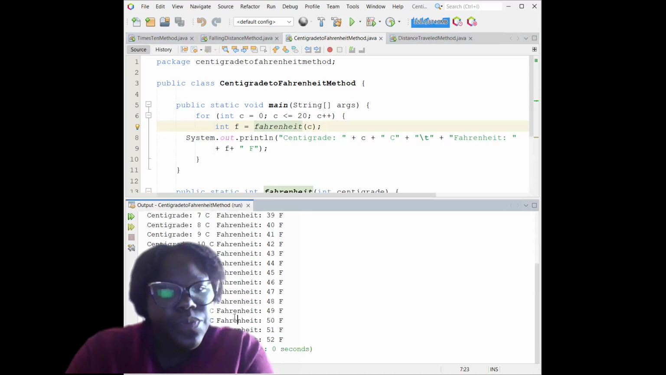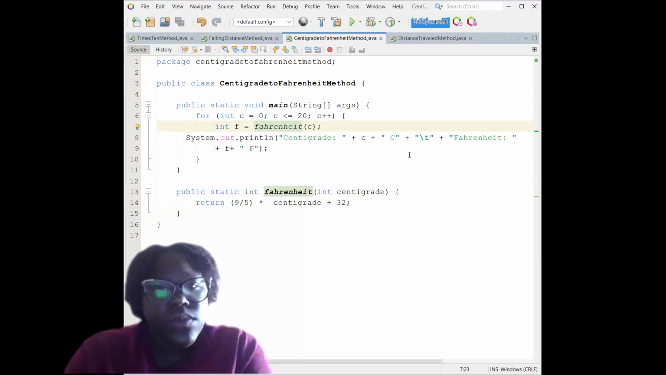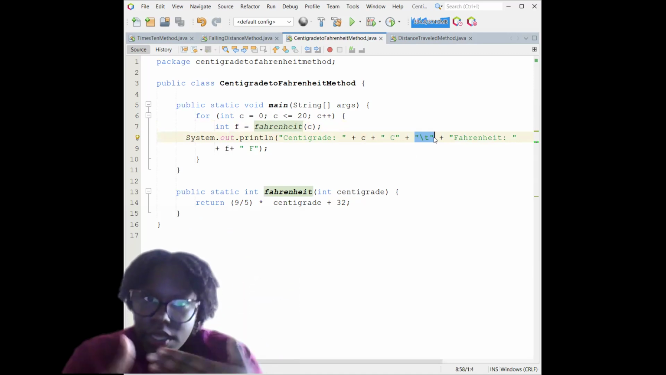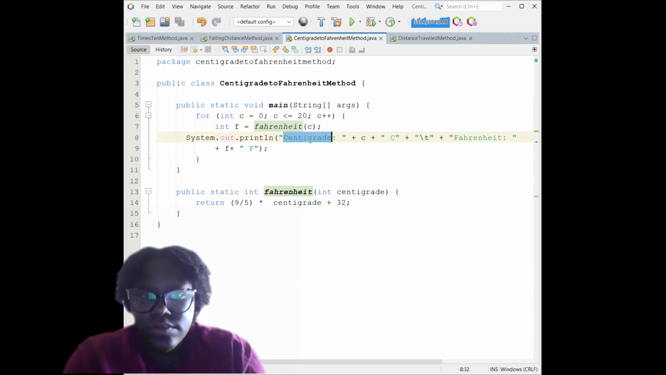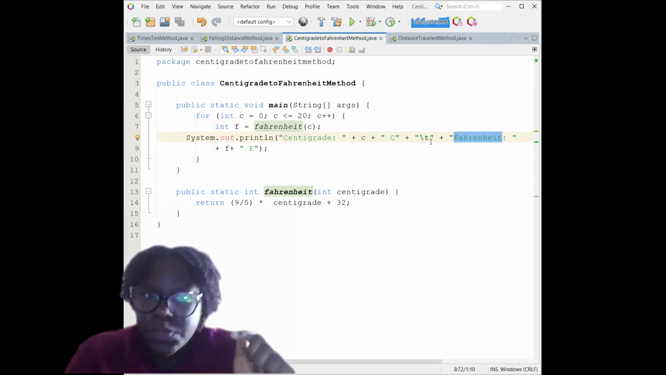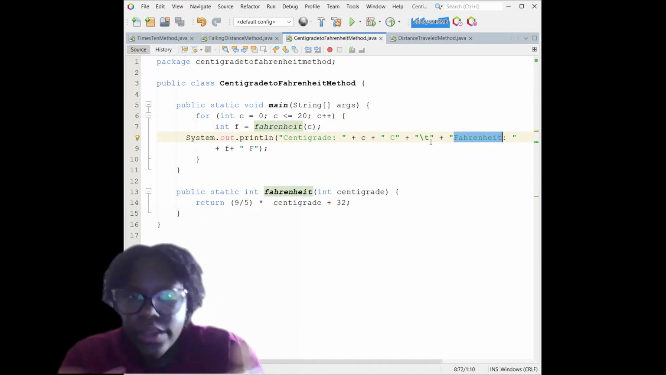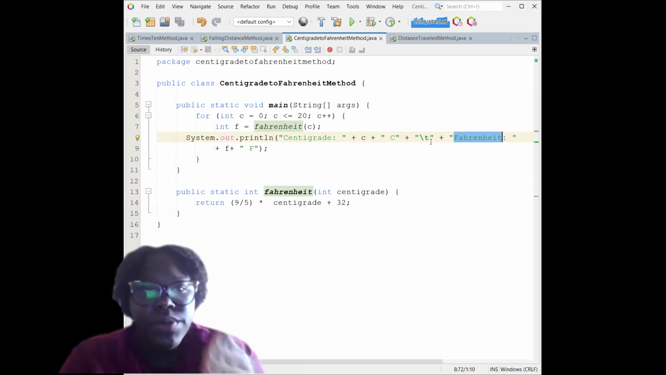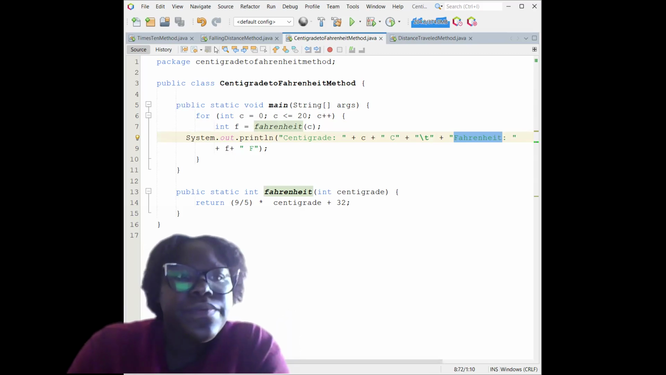Down here, I used this to space out centigrade and Fahrenheit instead of just putting a space in between each one. It was easier just to put a \t to make a tab space in between them.